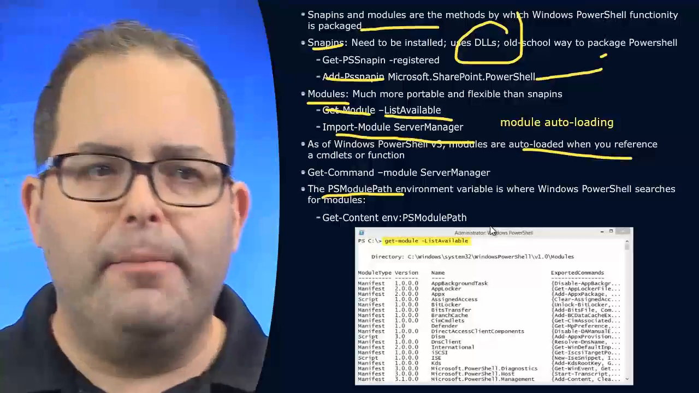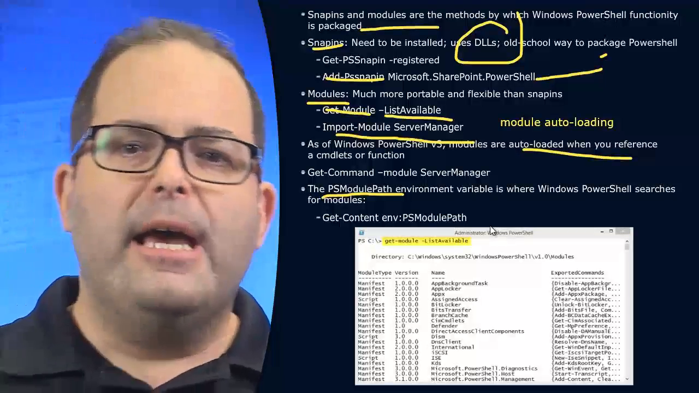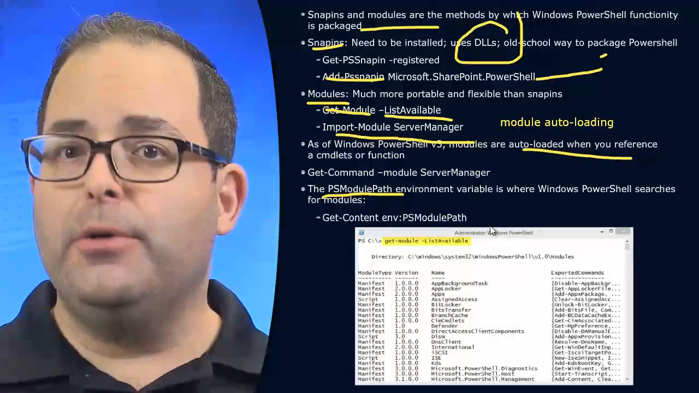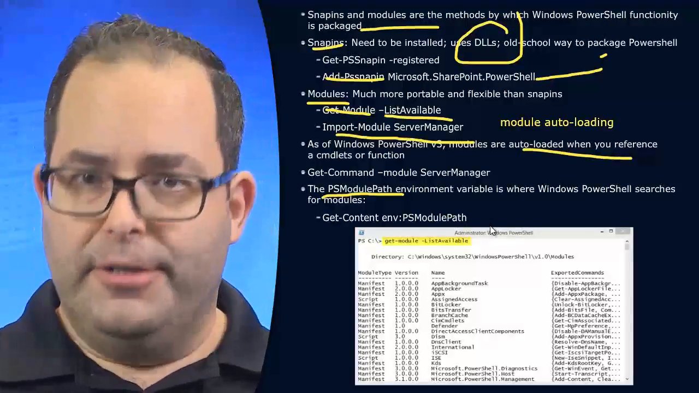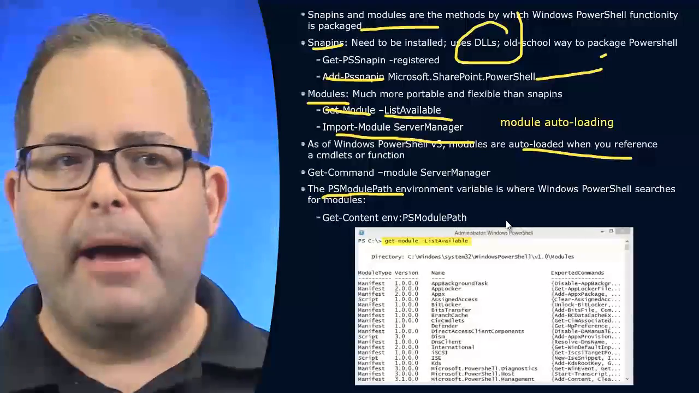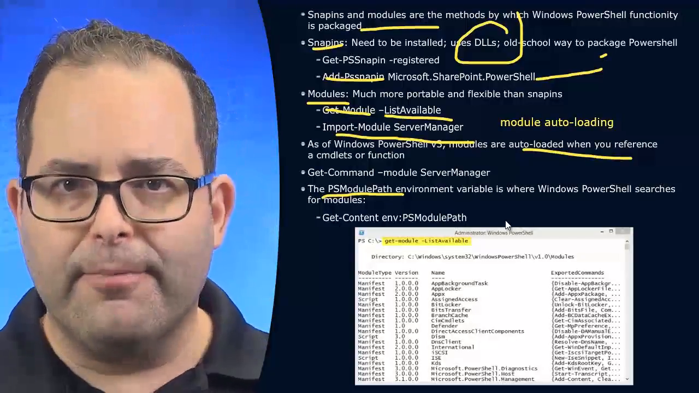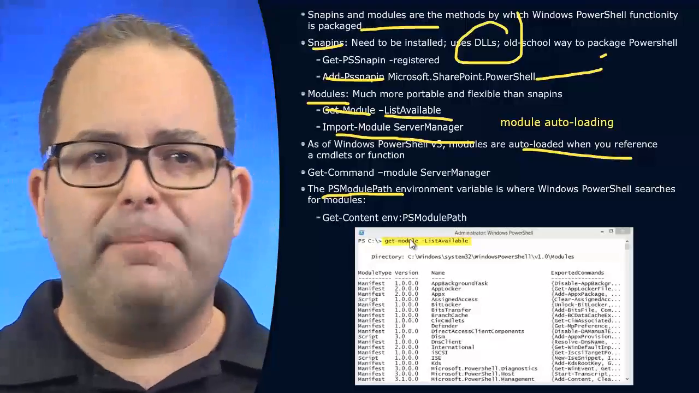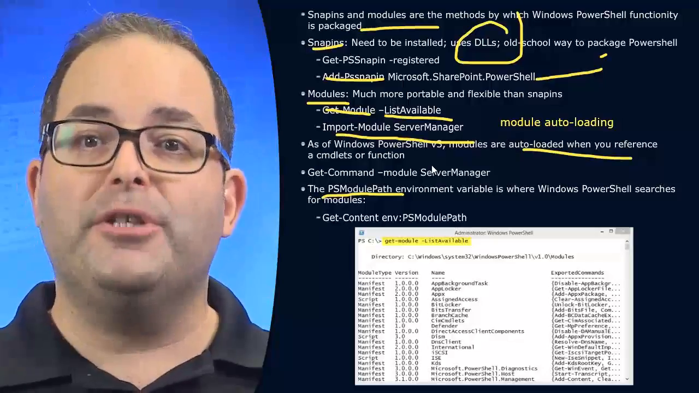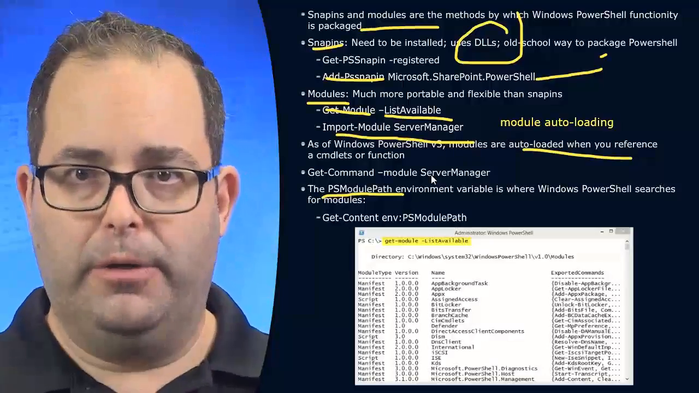This is important here. There's an environment variable called PSModulePath, and that's where you want to put your modules that are given to you or that you may have crafted yourself. The reason why it's important to put modules in a discrete path is that, as it happens, the module auto-loading uses that environment variable to determine what it can auto-load.